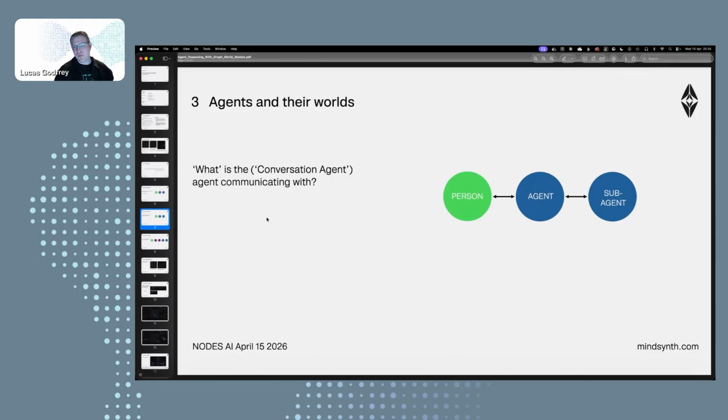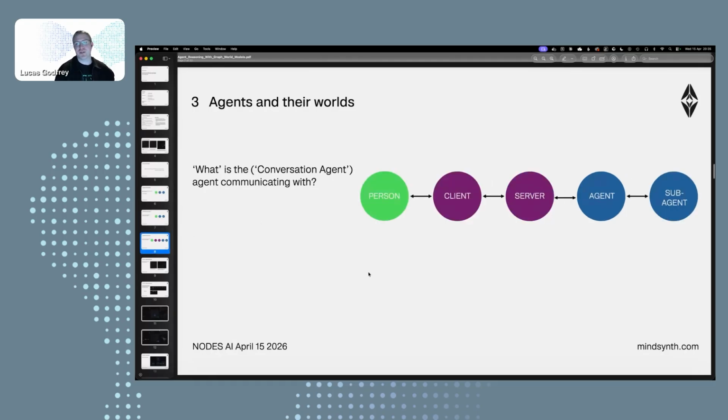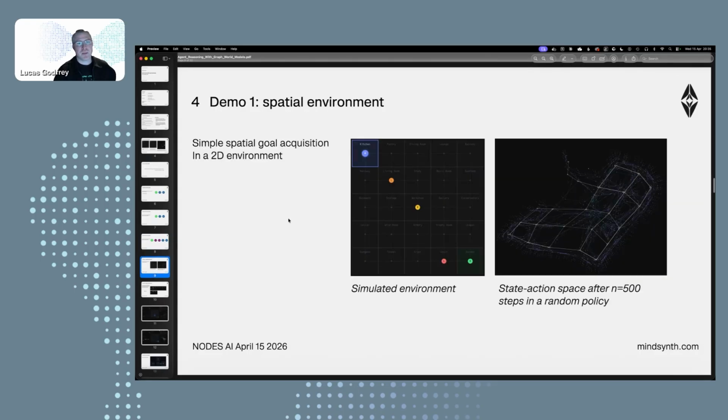Another one here: if you imagine this agent in the middle is a conversation agent, what is the agent communicating with? In our schemas or in the way that we talk about things, we might say it's communicating with a person, but often that is not true. It's communicating with the server, which is communicating with the client, which is communicating with the person. So here you might say that the client could be a mobile environment or a desktop environment, and that might have some kind of causal effect on the performance of the agent in its world. These are just some simple examples, but to land this idea of a different perspective.